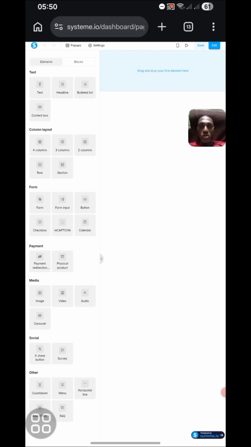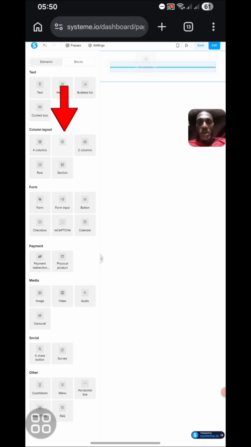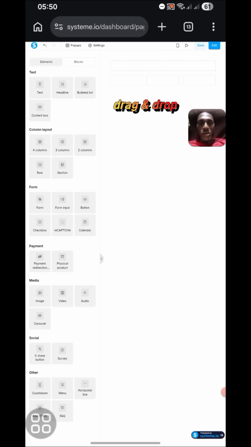The first thing you want to do now is go ahead and bring in a row. This row, can you see? Just drag and drop. After you bring in a row, bring in a 3 column. Can you see this 3 column option? Bring it in. Make sure you bring in this kind of column so that you make your page responsive. Click on save to save it.